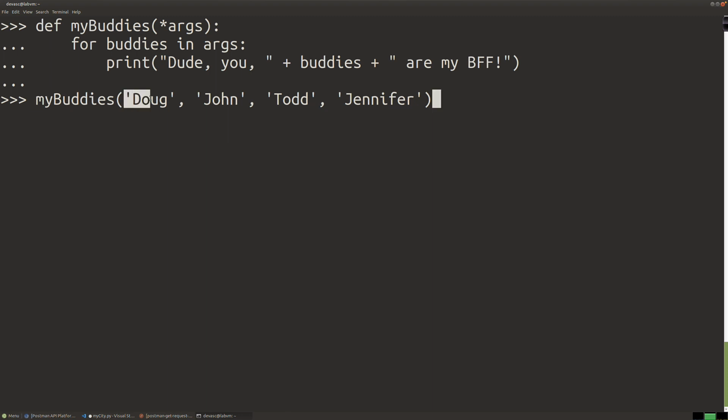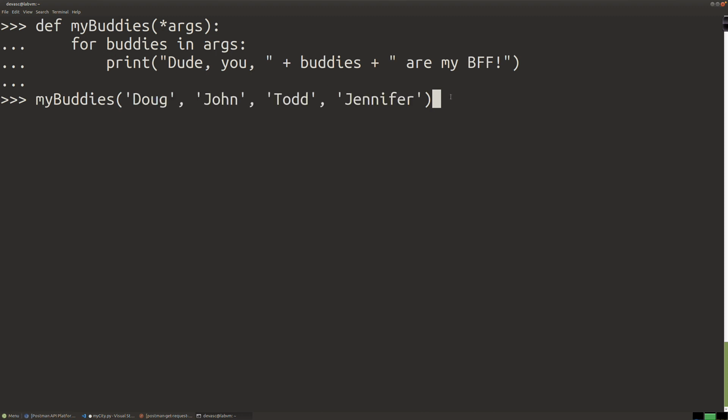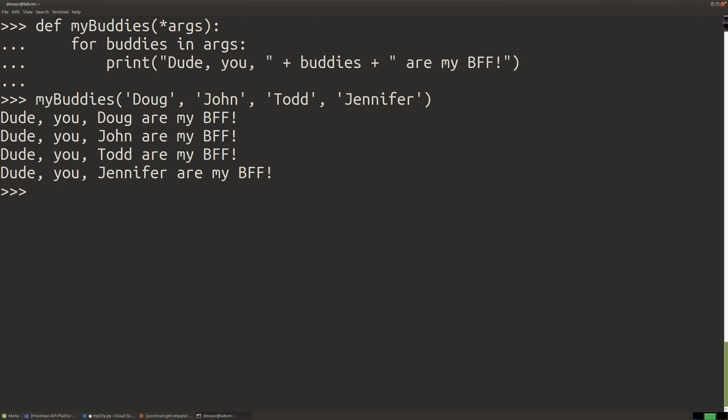Now remember, these down here, when the function is invoked, these are arguments. These arguments are going to be passed in because, again, we don't know how many friends I'm going to be typing in here. *args is going to take each of those. And then I can iterate over them. Let's see what happens when we call that function. Dude, you, Doug, are my BFF. You, John, Todd, Jennifer. So hopefully that gives you a great idea as to how you might leverage the *args, for example, right? Like you don't know how many arguments are going to be typed in.